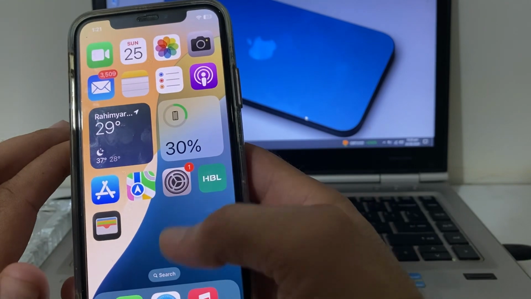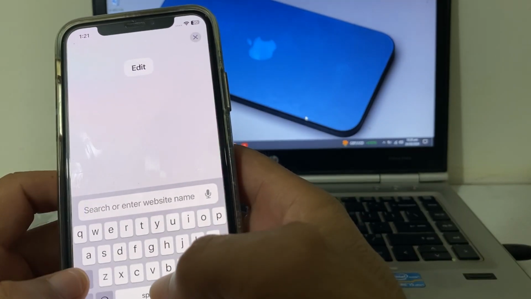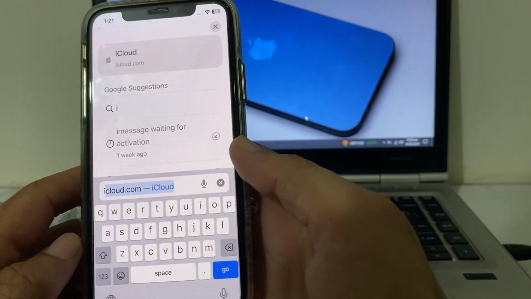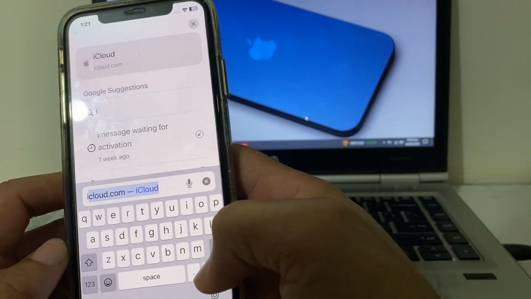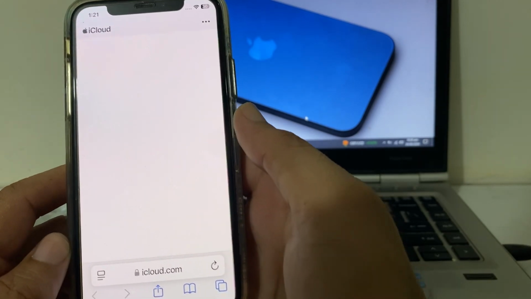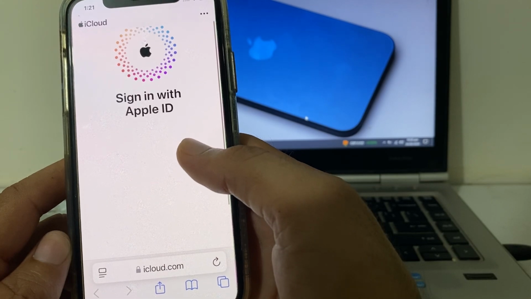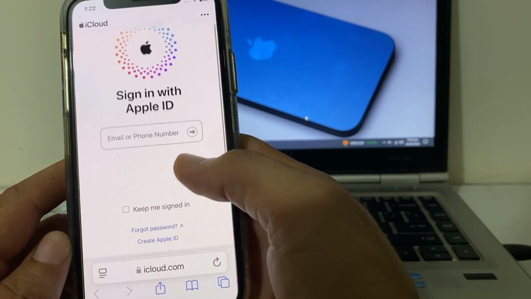After that, you will have to open the Safari browser on your iPhone or iPad device. Then in the search bar, search for iCloud.com. After that, tap on Go. Then tap on Sign In. After that, sign in to your Apple ID on your iPhone or iPad device by entering your Gmail account and your password.